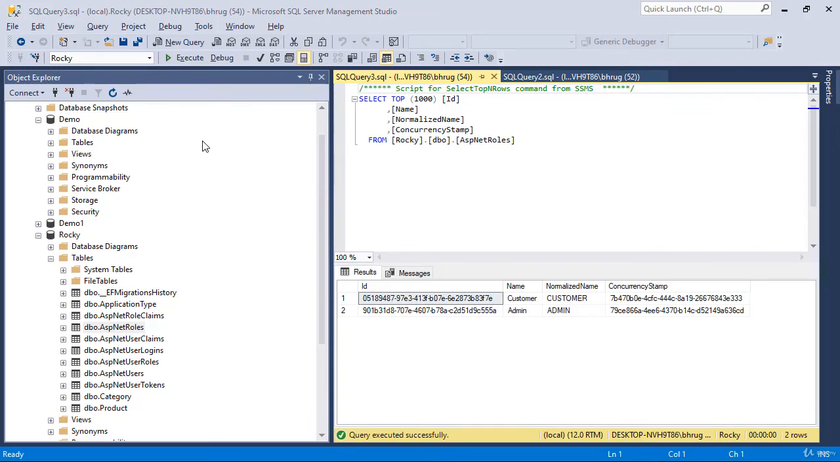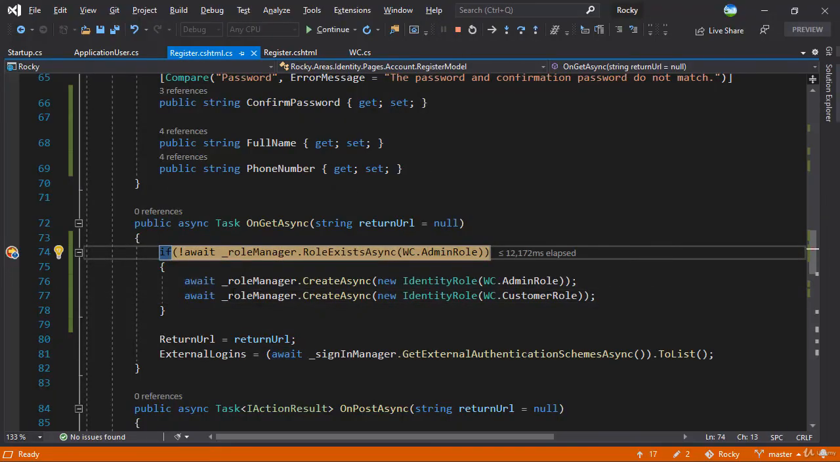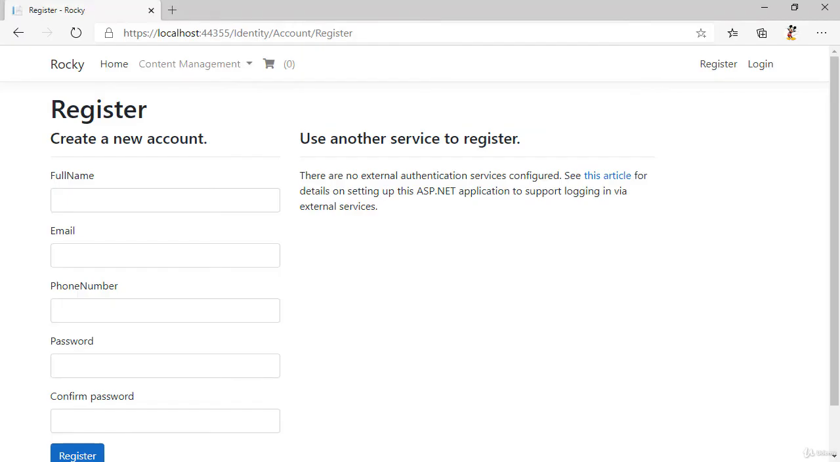If we go back and refresh the page one more time, you see this time it will not go inside the if condition. That is because those roles already exist in the database. So we can leave this here and we have the roles that have been created in our database. Let's continue with this in the next video.